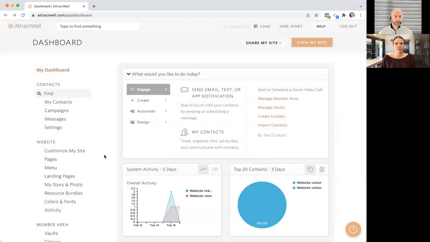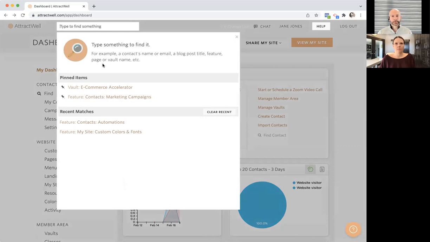Most people use the menu over here, but if you have something that you absolutely go to a lot, whether it's a vault or a feature or a campaign or anything, once you find it in the search box, there was that little pin.